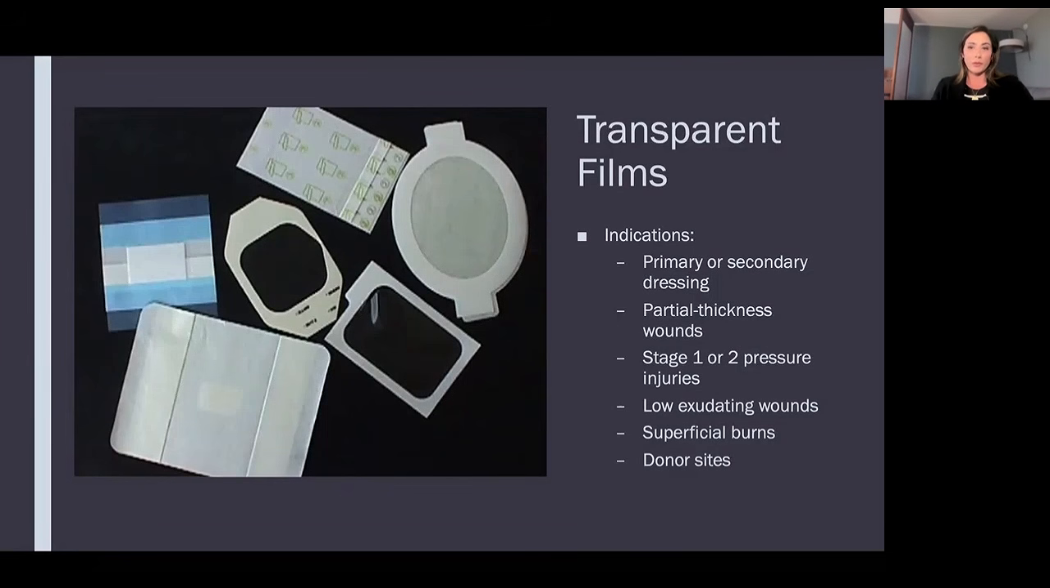But these are better for partial thickness wounds, sometimes stage 1 or stage 2 pressure injuries. Really should have minimal to no exudate with these wounds. Sometimes superficial burns or donor sites, but these are more used as a secondary dressing, in my opinion. And larger sheets of this are used with negative pressure wound therapy as well.